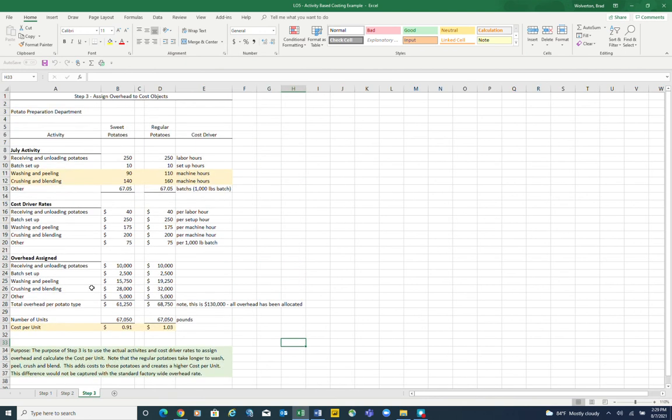So in step 3, we're going to look at the July activity, those rates we just calculated, and then how much overhead will be assigned. In this example, we use both sweet potatoes and regular potatoes in our process, and the regular potatoes take a little longer to prepare just because of the way the potatoes are. So we're saying that these potatoes take 110 machine hours to wash and peel versus 90, and 160 machine hours versus 140 for the crushing and blending.